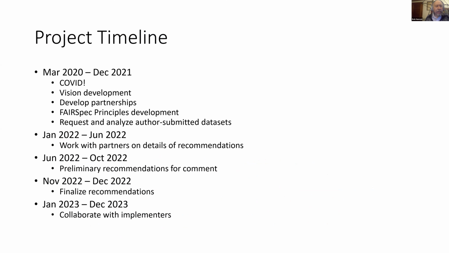The project timeline started in March of 2020. We got derailed pretty fast by COVID, and most of us are academics. It's a volunteer organization, so we had a little slow start, but we had a lot of talks about developing a vision for this, developing partnerships, and developing our own, what we call our FAIRSpec principles.